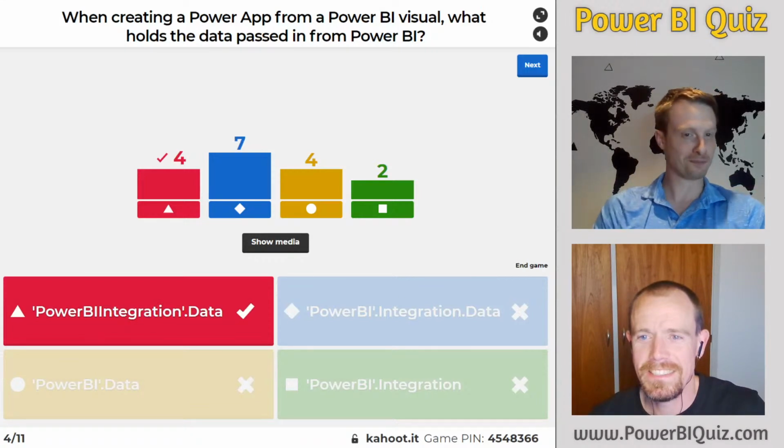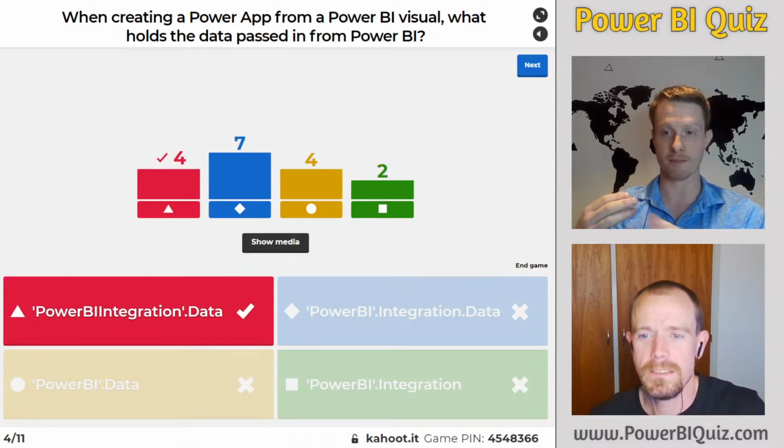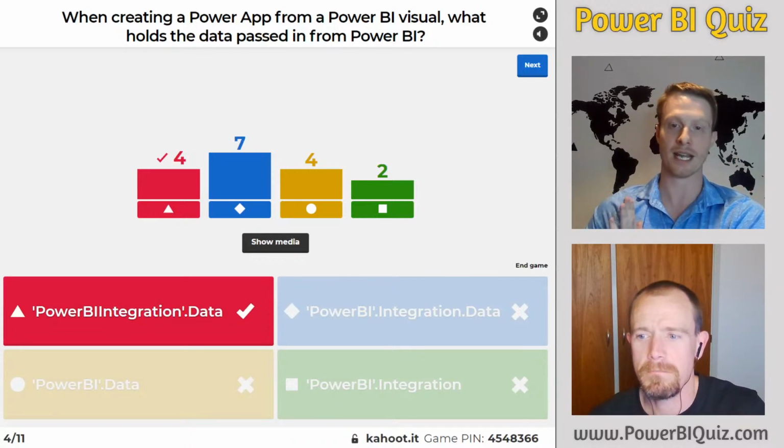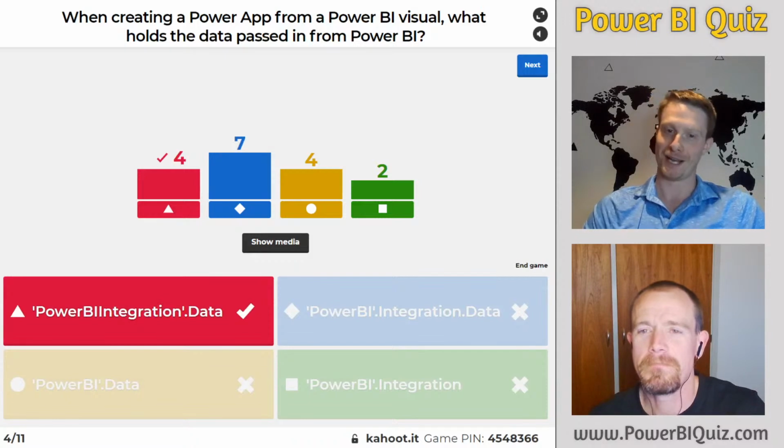Yeah, definitely. A bit of syntax knowledge here for any of you Power Apps users. But once you put a Power App visual within a Power BI report, you can then pass in some data to that from your report, and you can say, hey, I want to create a new app, or even use an existing one. It's going to pass that as a table of information, and that's going to be in Power BI integration, which is the source. .data is the name it gives to that table.